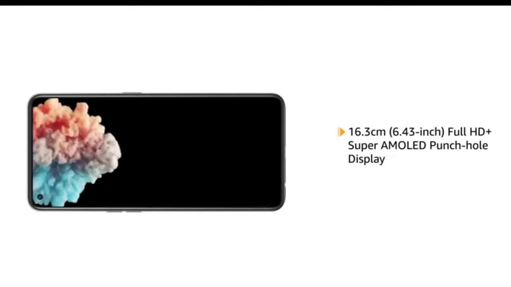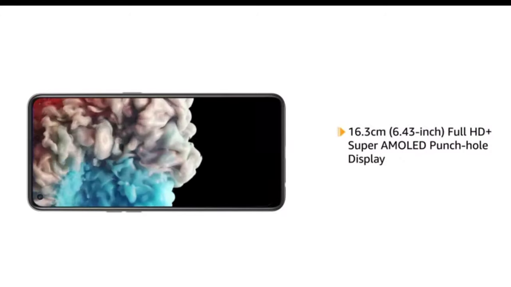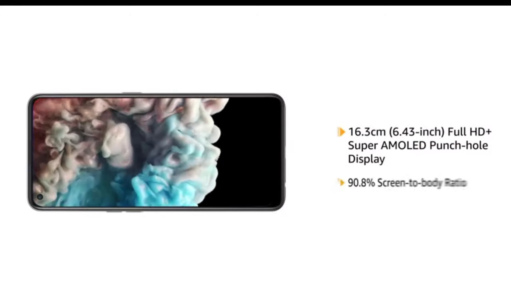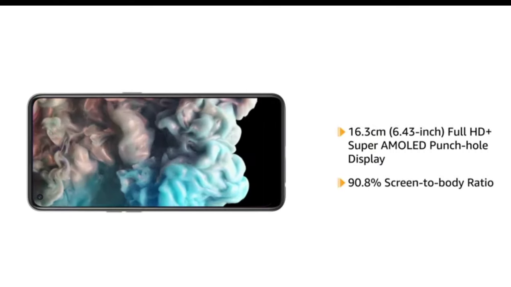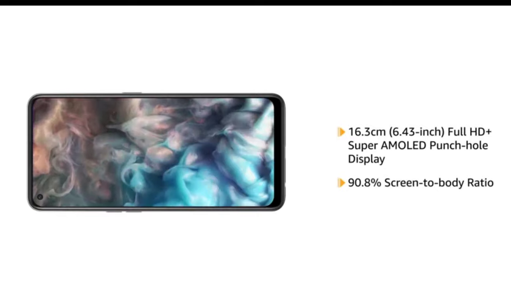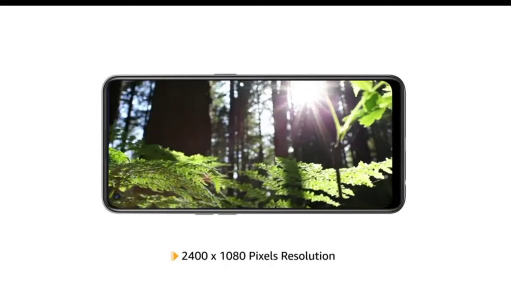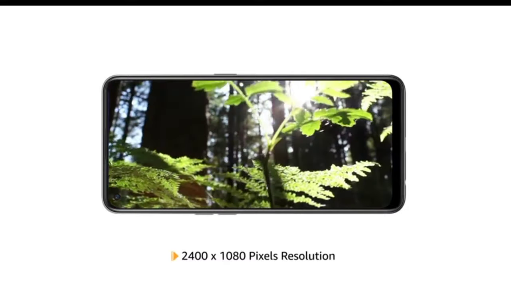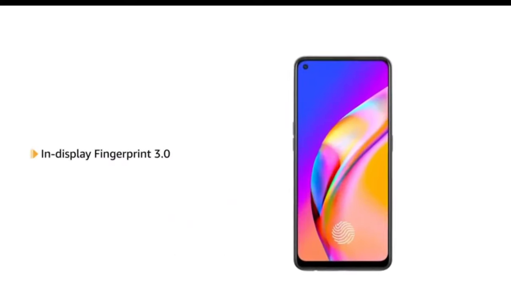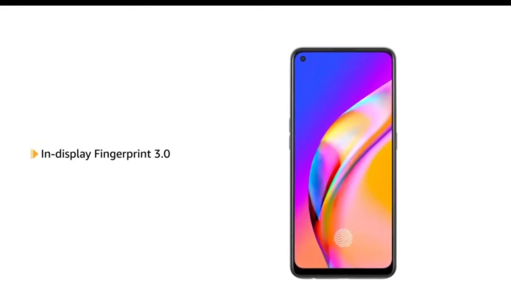Oppo F19 Pro Plus has a 6.43-inch Full HD Plus Super AMOLED punch-hole display with a 90.8% screen-to-body ratio that gives you a completely uninterrupted screen experience. With 2400 by 1080 pixels resolution, the phone delivers vivid colors and clarity. It comes with an in-display fingerprint sensor, allowing you to unlock your phone instantly and securely.